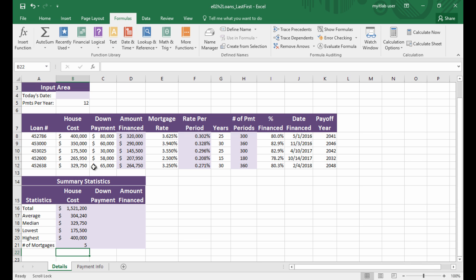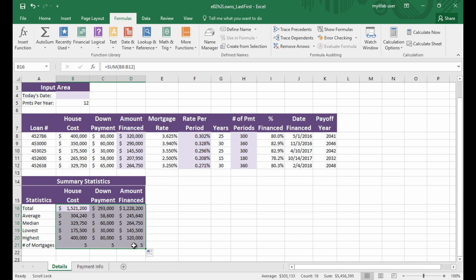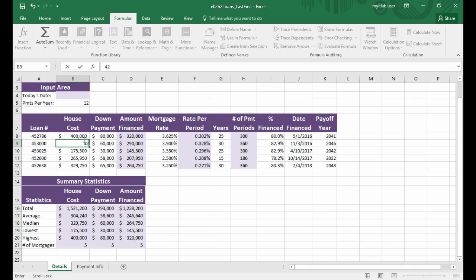You can use the fill handle to copy a range of functions to other columns. Excel modifies the ranges in the function arguments to calculate the summary statistics for the down payment and amount financed columns. The results of the summary statistics change based on this new house value you enter in cell B9.